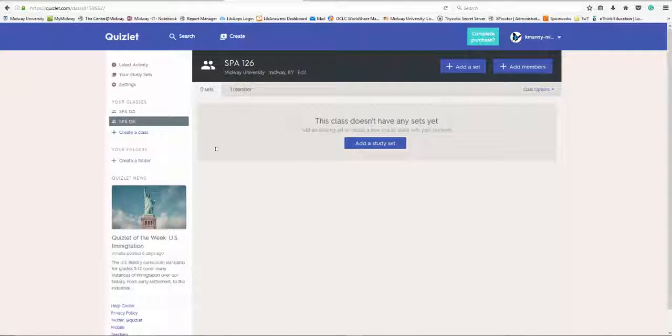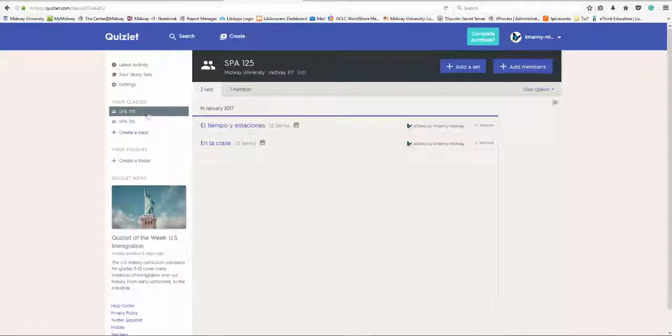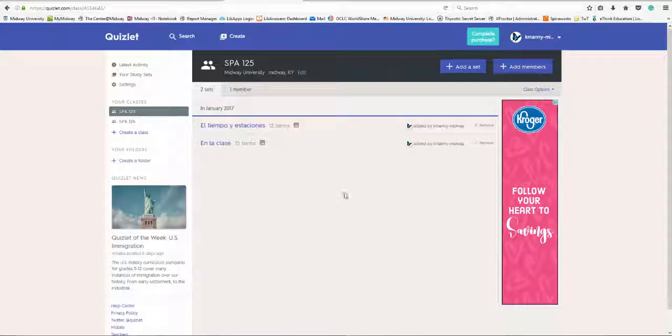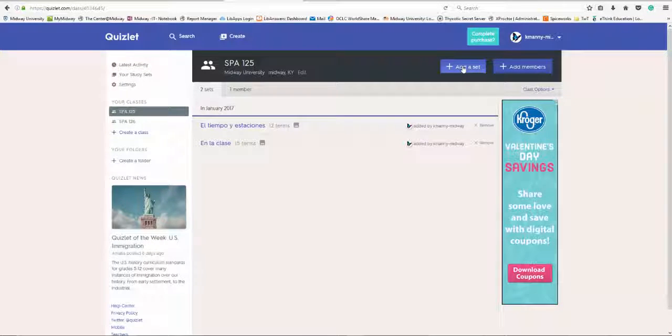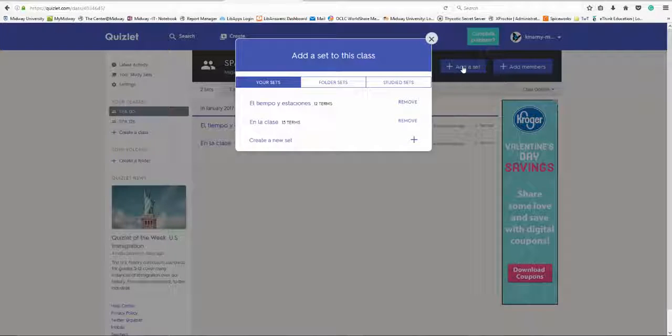If you have a new class, you will be offered the opportunity to add a study set right here. Or if you're in a class that you had already been working on, you can use this button right here to add a study set. When you click on that, you can edit ones that are available, or you can create a new one.